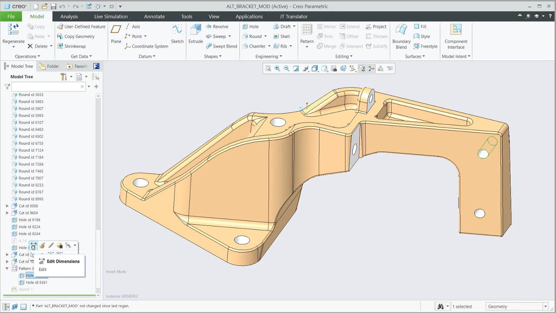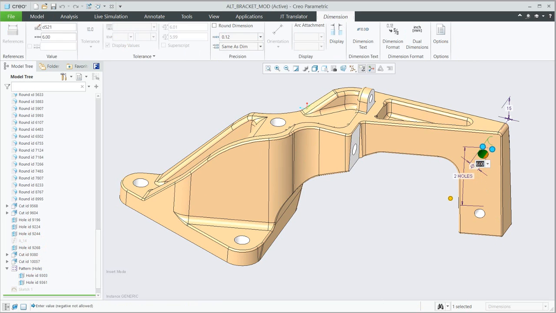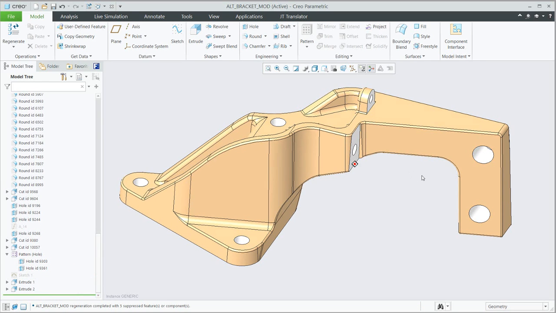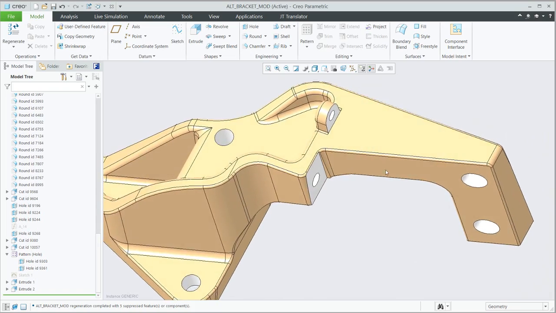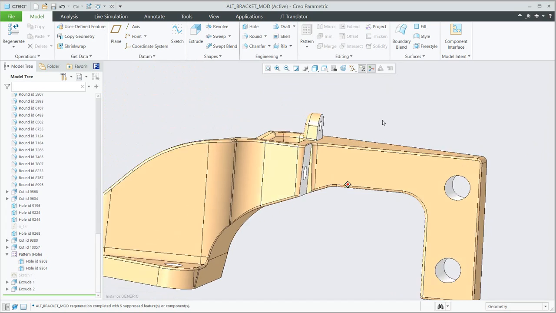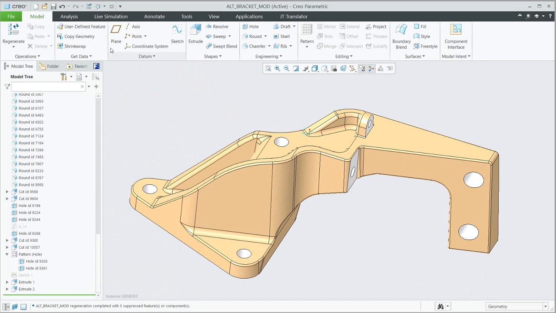Here we'll begin by changing the size of the holes to accommodate a larger bolt. And we'll also remove some of the pockets in order to add stiffness to the bracket. So you can see we've removed the pocket on both sides. There were two on the bottom and one on the top there.